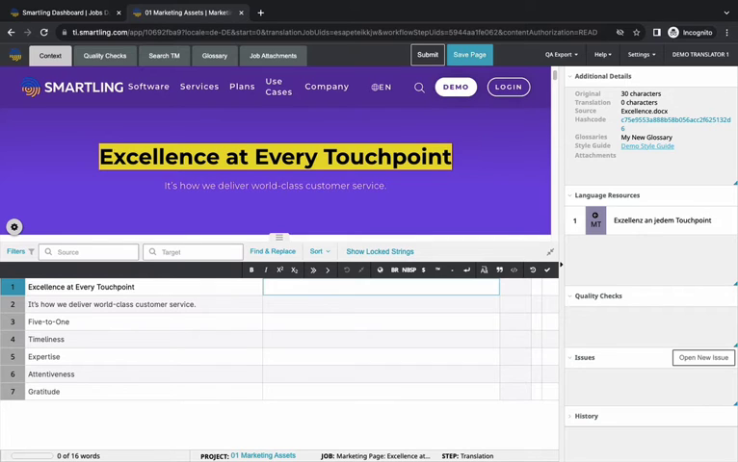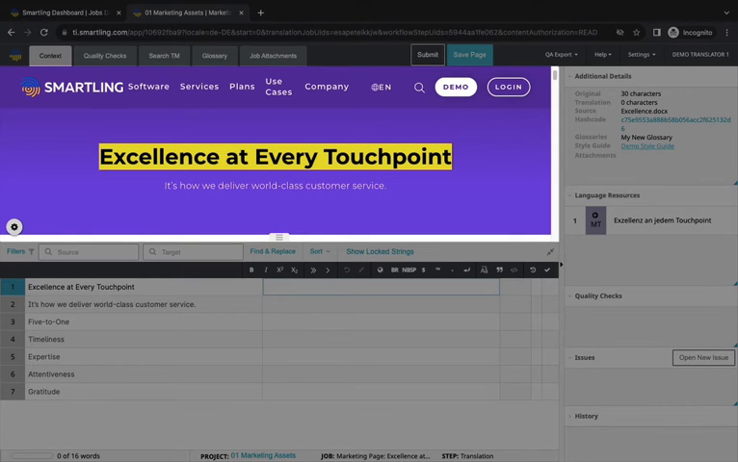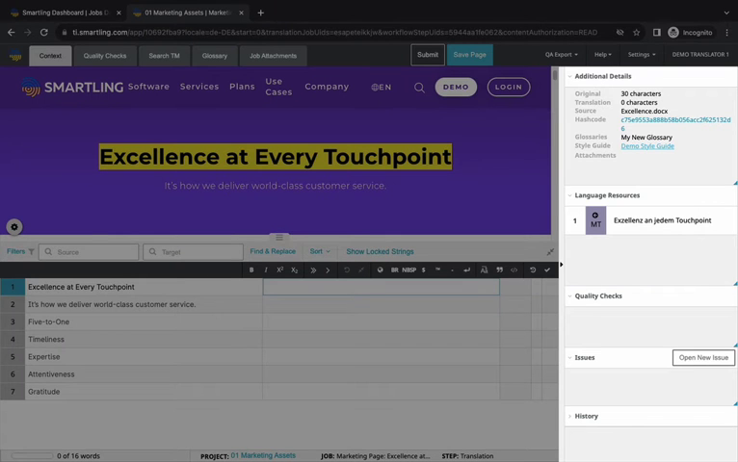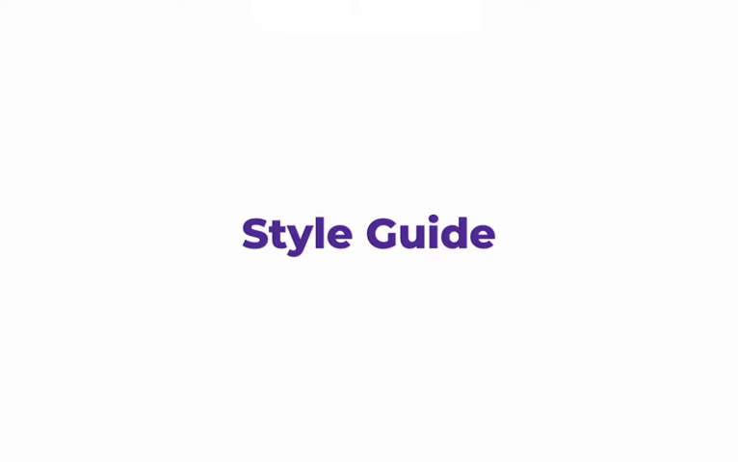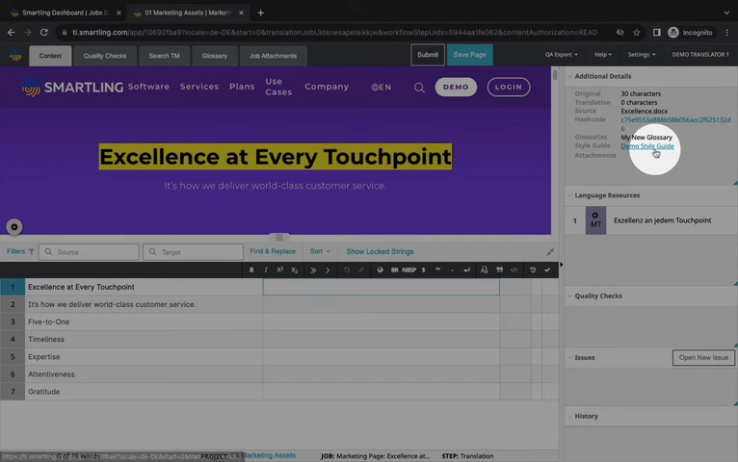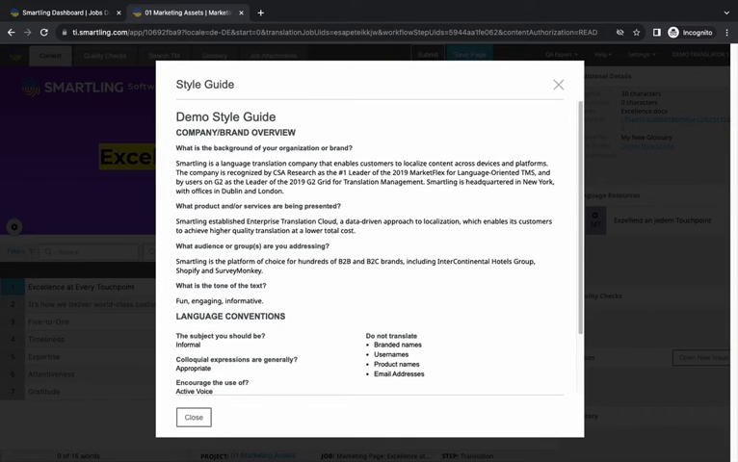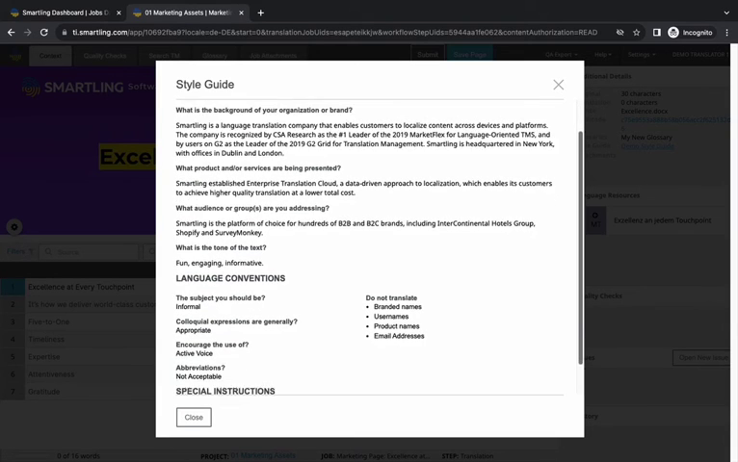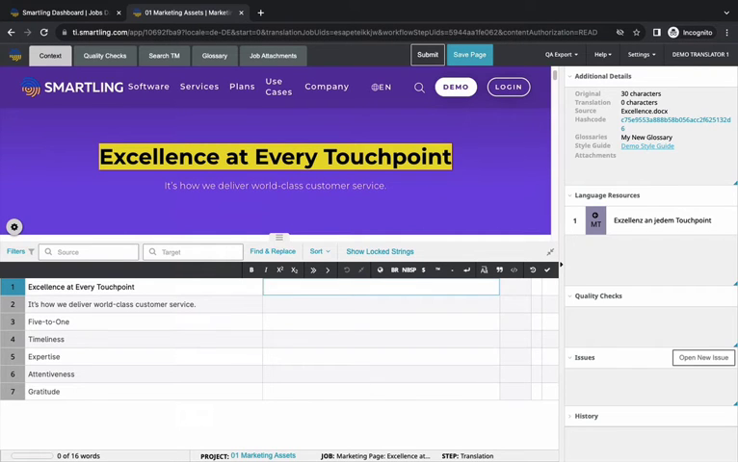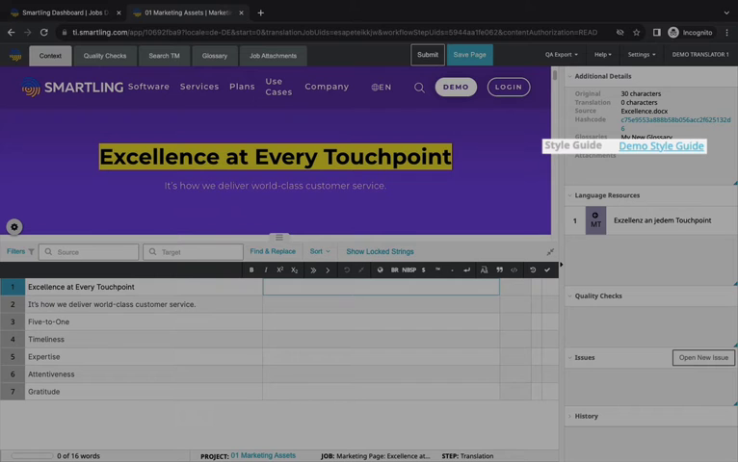There are 3 main panels in the Smartling CAT tool. The context panel for visual context, the translation panel, and a panel on the right-hand side for additional resources and information. If you are translating for a specific customer project for the first time, we would recommend reading the style guide to familiarize yourself with the tone of voice that should be used. You can access the style guide at any time under Additional Details.